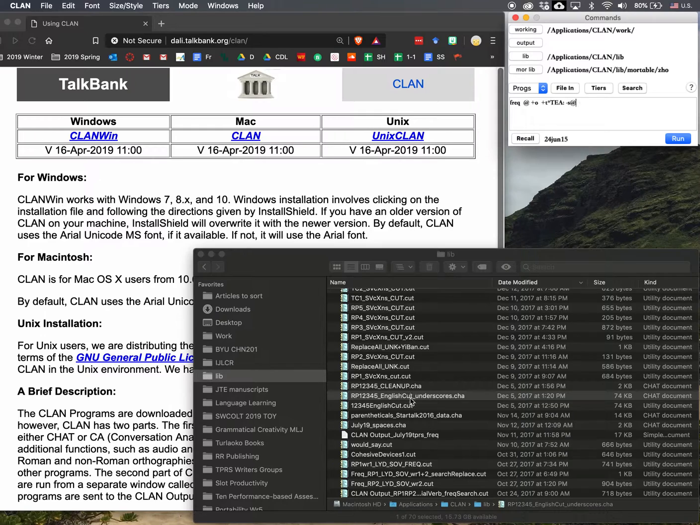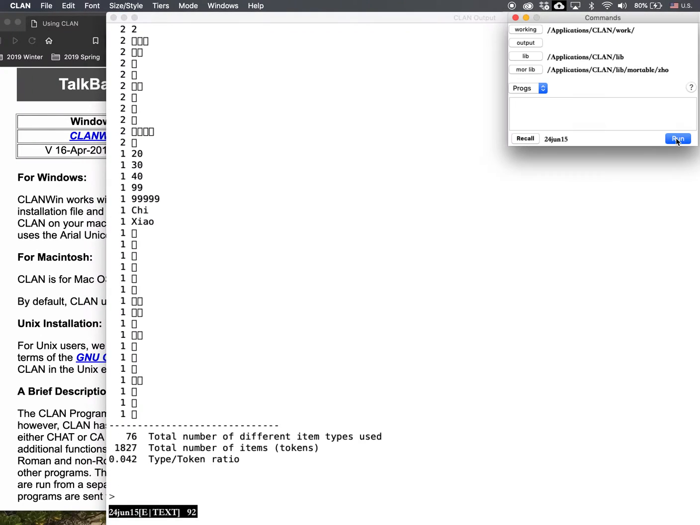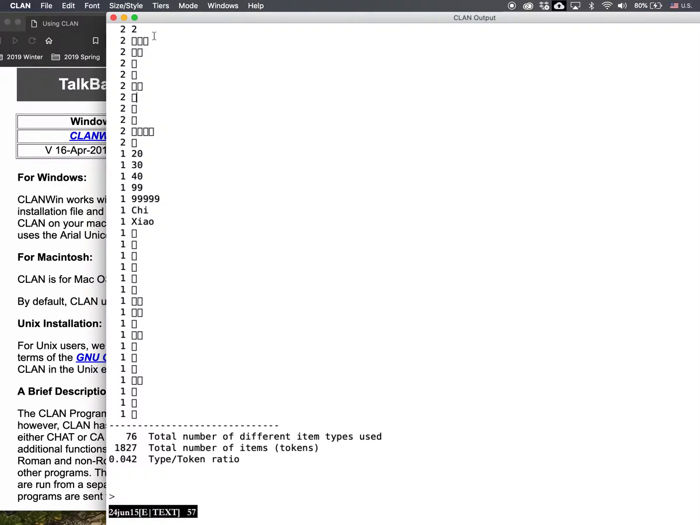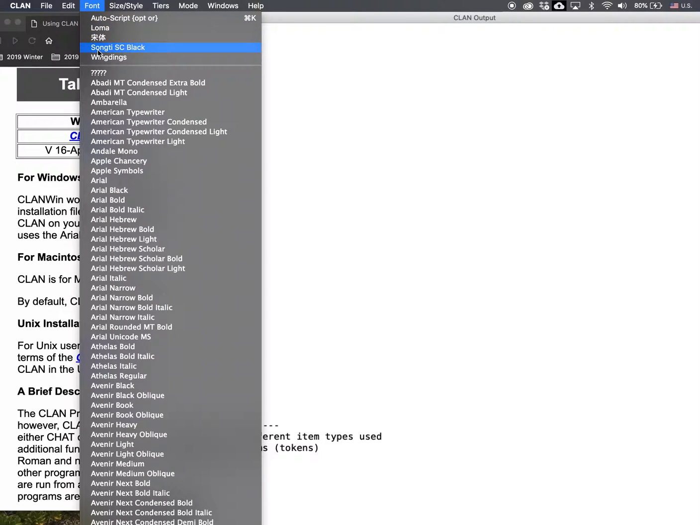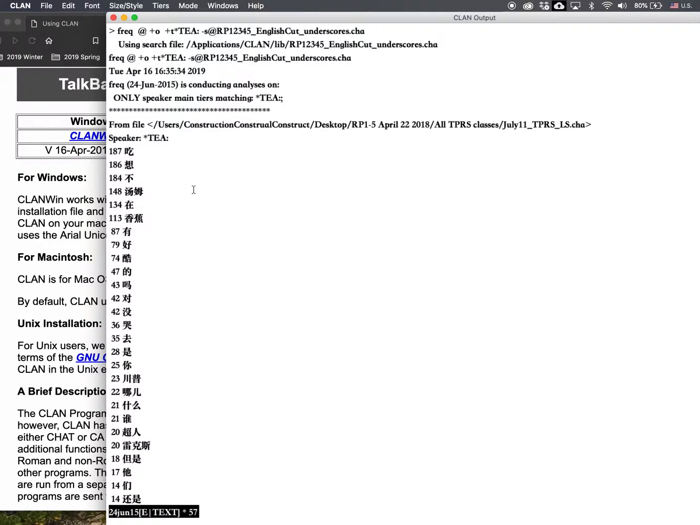Okay, so I'm going to take this file, copy that, and paste that there. So it's minus switch, minus S, circle A, and then the name of that file. Okay, let's try running it. Clan is funny about the font. I have to switch over to Song TSC Black. Now it shows Chinese. Okay, I go up to the top.